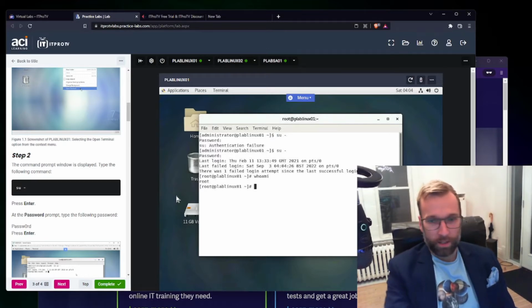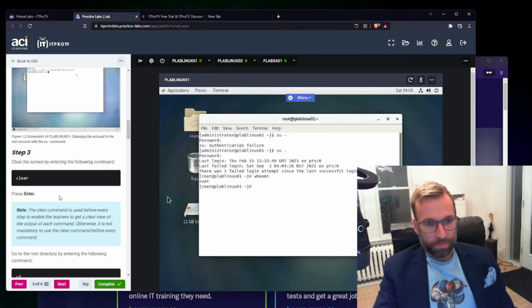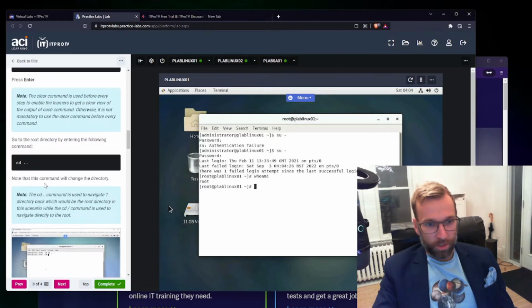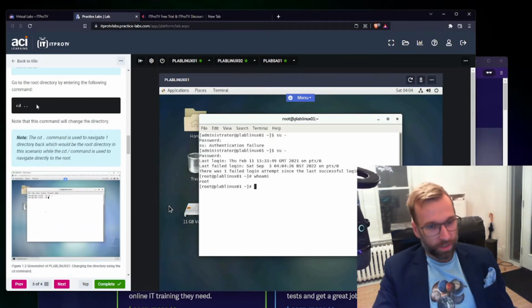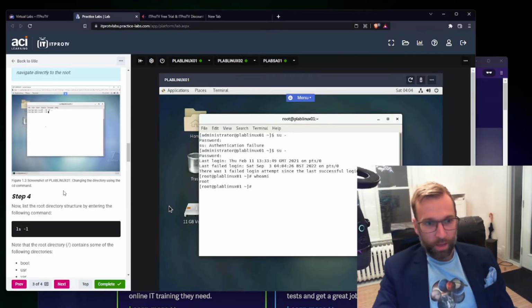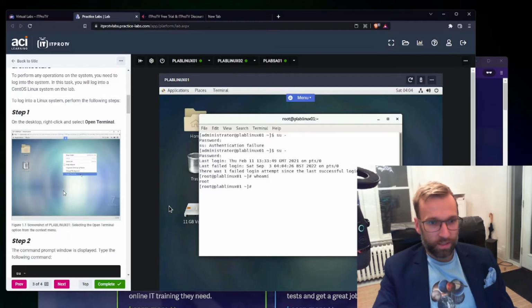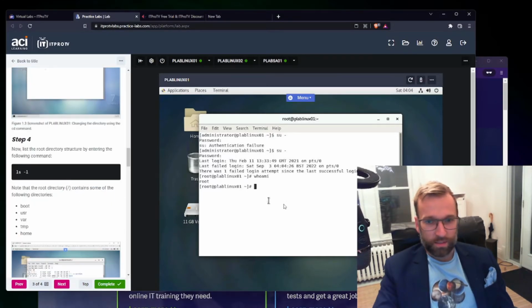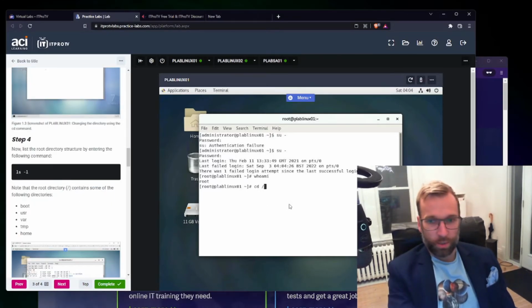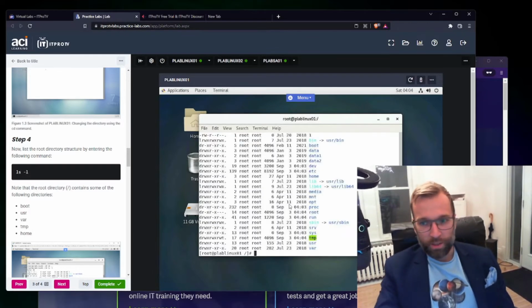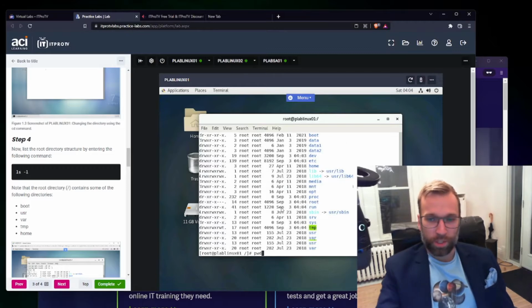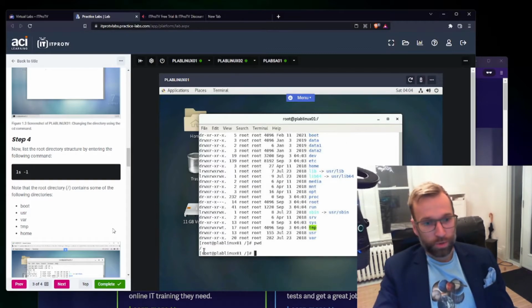If we do whoami, awesome. Let's clear the terminal, and then we're asked to change directory into the root directory, and then to list that existing directory. So we'll do that. We'll go cd, a quick way is just /, and we'll go ls -l. And you can see we're in the root directory. We can also do print working directory, and we are in the root directory.